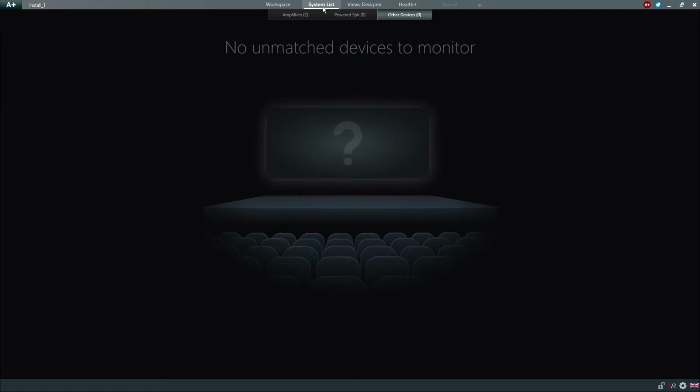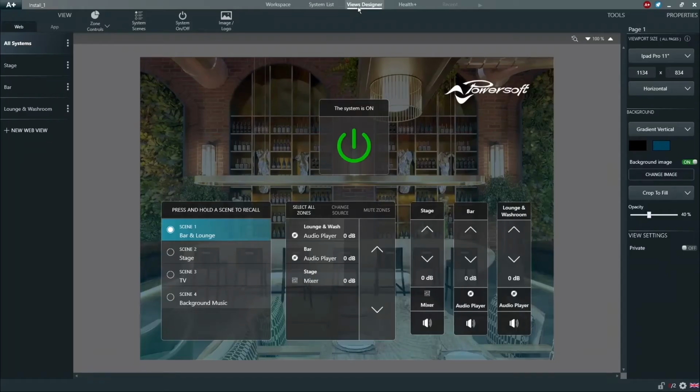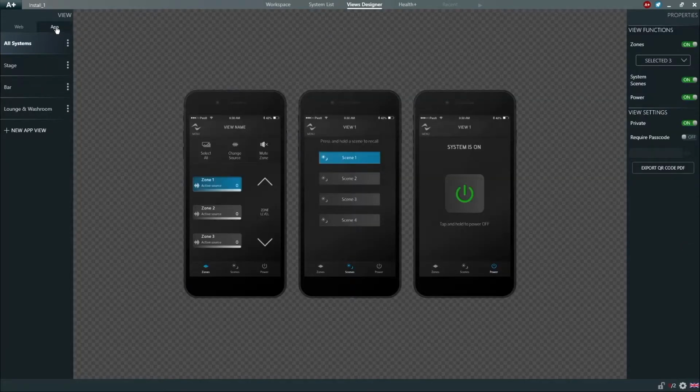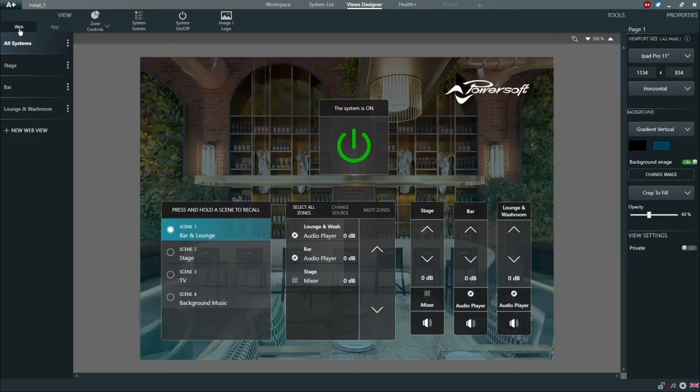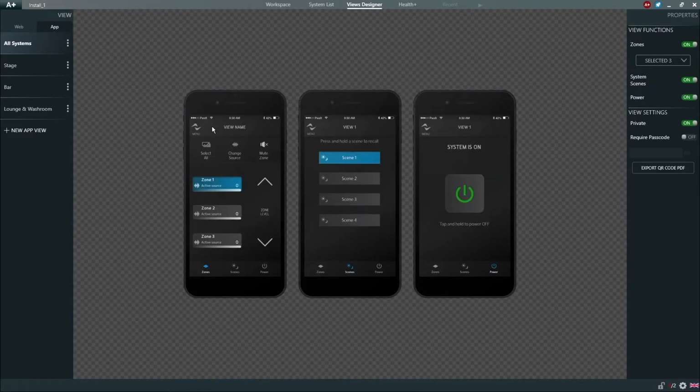Moving on to the next tab, we are presented with the Views Designer tab. Here we can create custom graphic user interfaces to control our system. Views Designer is divided into three sections: the View, Viewport, and the Properties. The View area enables the user to select between Web View or App View. These are the two types of graphic user interfaces available for the user to create. Web View is accessible via a normal web browser, while with App View, users would need the syscontrol app to view it. This app is available for both Android and iOS devices.